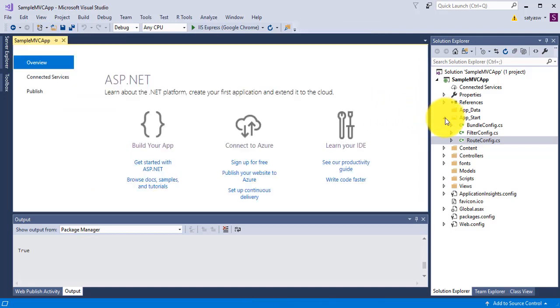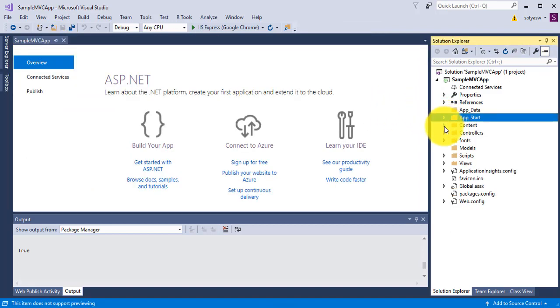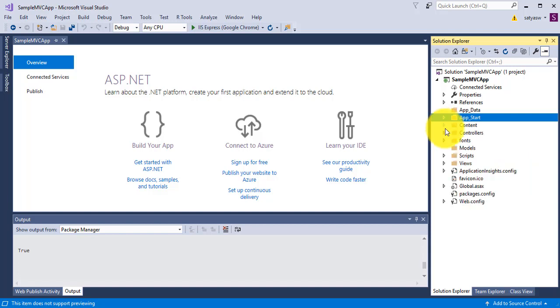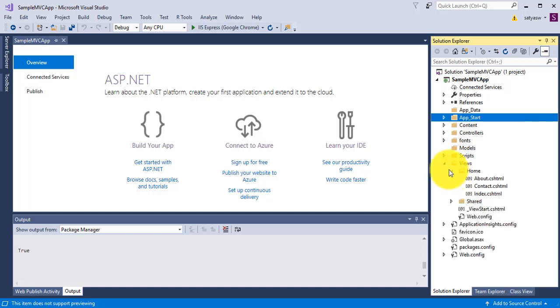So here I'll close this one. Content contains a few CSS files, Bootstrap, and JS files as well. The Controllers folder contains the Home controller, and there are some fonts. The Models folder is empty; I'll create some class files there. Scripts contains some JS files, and Views contains the UI design part as per the Home controller.